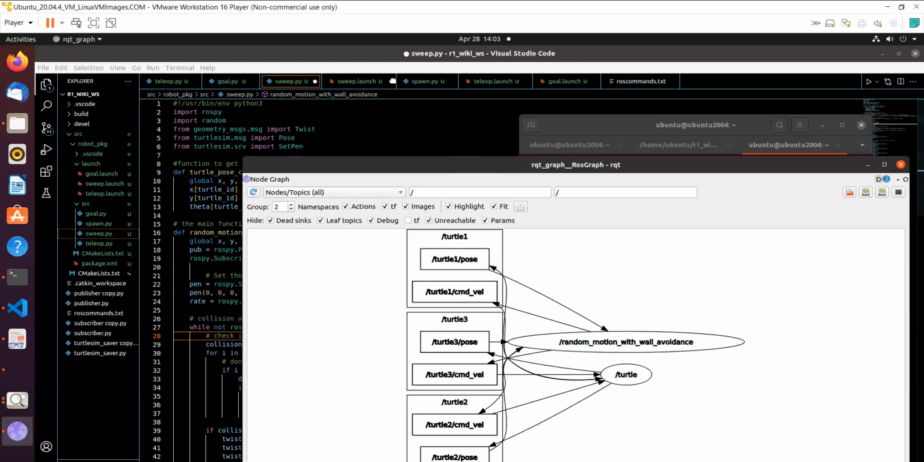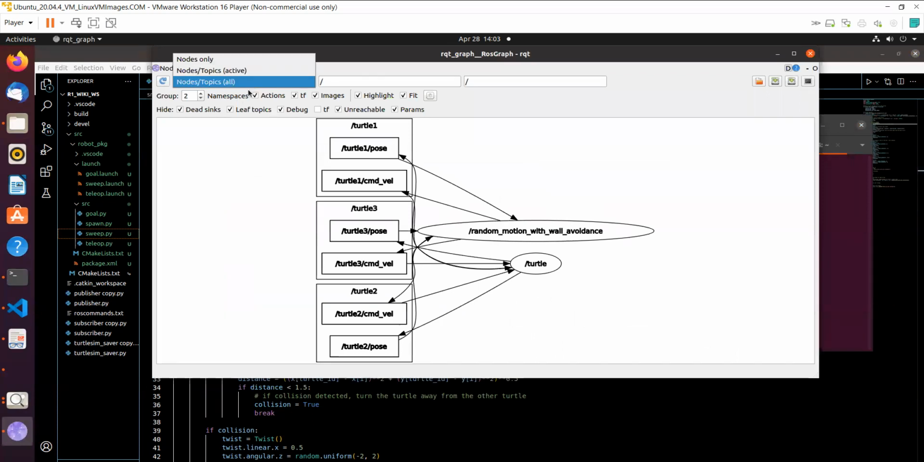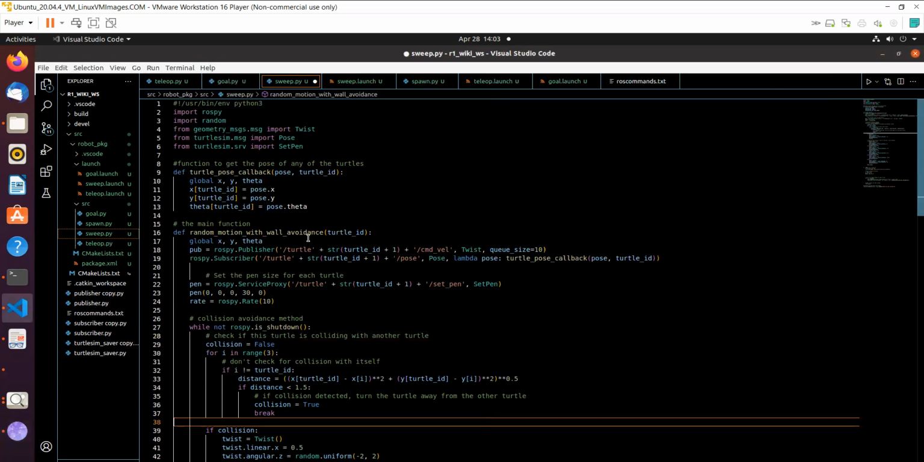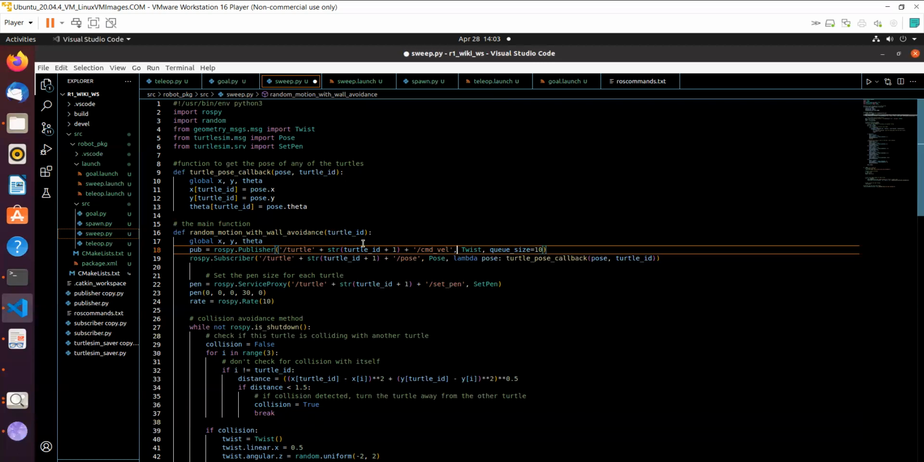So let's go to all the nodes. These are the two major nodes. Just the random motion, sending velocity, right? Publishing velocity to the turtle, and we can see that also in our code. Velocity is being published to the turtle. The pose subscribes to it, right?